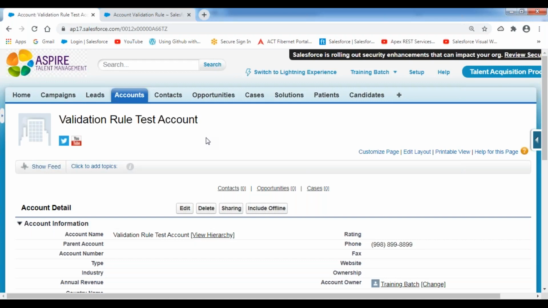So we don't have a validation concept in development. No, we don't have any validation concept in development. These validations we have to do by using the triggers. In triggers, you have to do that.